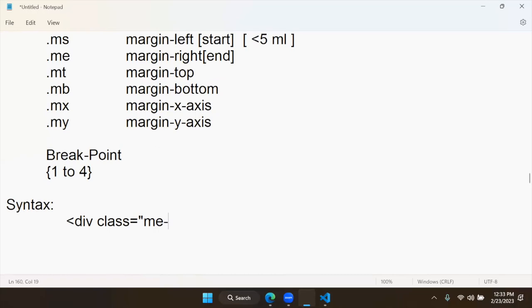If you want to use what they given, just you have to define this. That means you say M4, that is margin 4. Right? That is margin end. Suppose I am giving MS3, that means it is margin left, margin right, margin top, margin bottom. We can adjust the directions by using this.